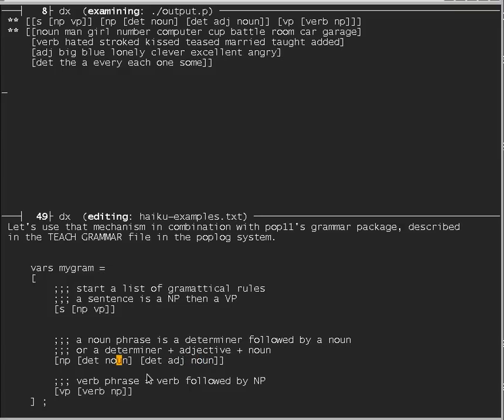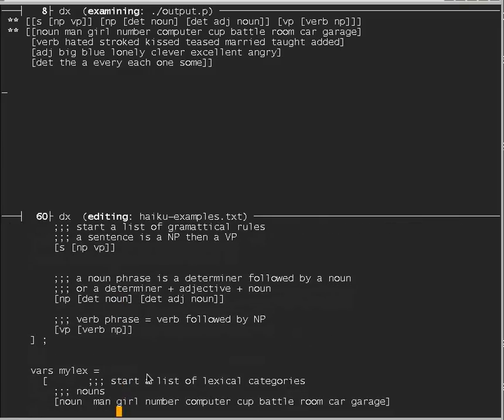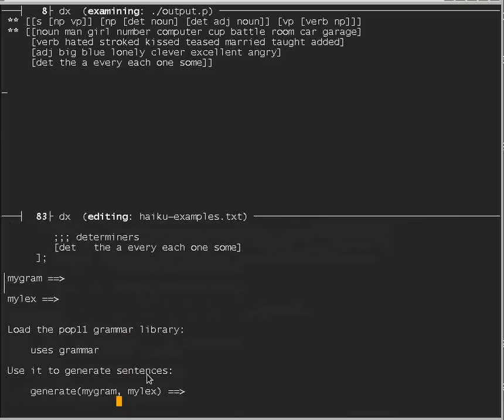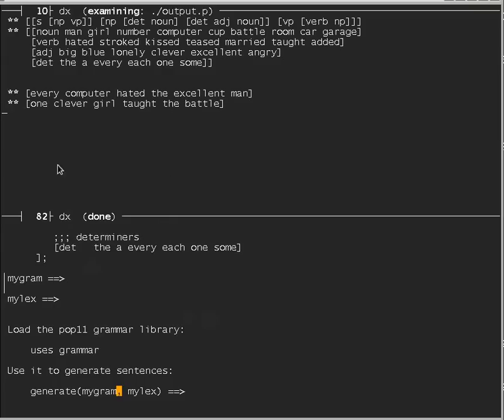Or if it just goes for that one, it'll choose a noun at random. And likewise, a verb phrase, it'll choose a verb at random and a noun phrase at random, which is one of those two. Okay, so let's ask it to generate something according to those rules. And we get every computer hated the excellent man, generated at the top. I can do it again, and it just randomly chooses examples. So one clever girl taught the battle.